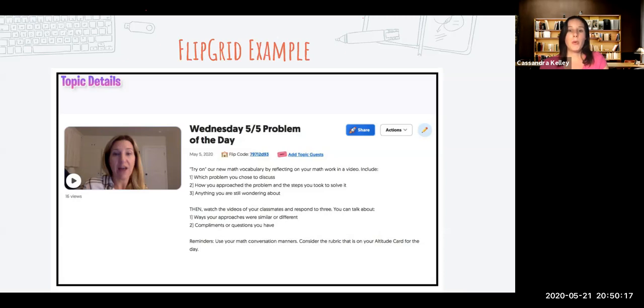So this was her prompt that she gave the kids. And this is important because they need guidance of what they're doing. They're not just open-ended creating a video. You need to give them some specific criteria of what you're looking for and how you're grading them. So she says that they're going to try on the new math vocabulary by reflecting on their math work in a video, and they're going to be explaining what problem that they're discussing. So they get to pick whichever of the problems, and they're going to talk about how they solved the problem with their steps for problem solving, and then any questions that they had.